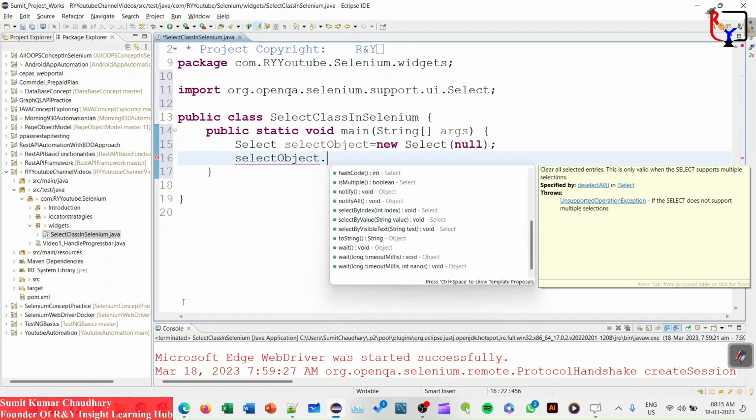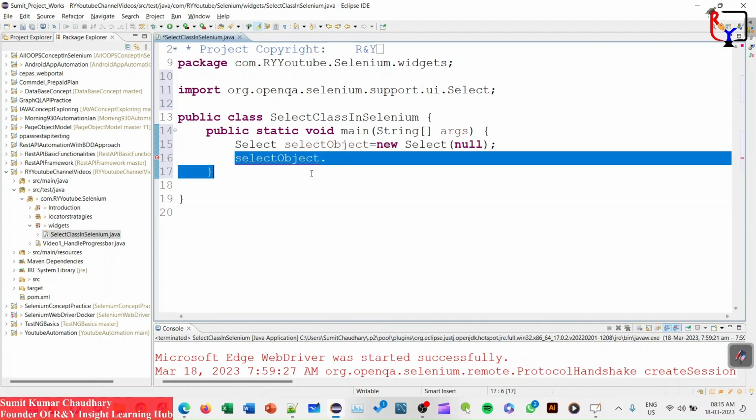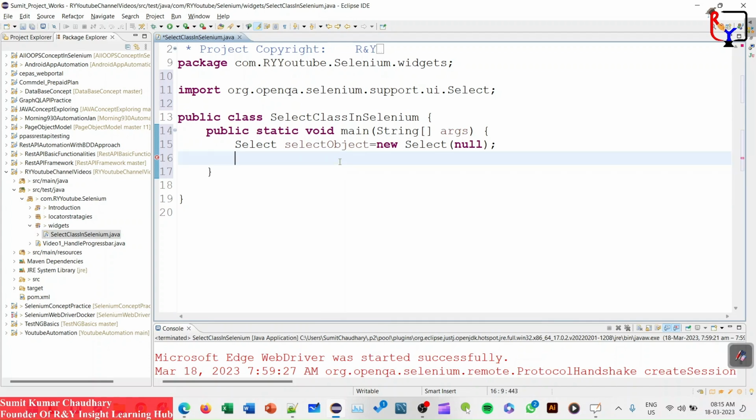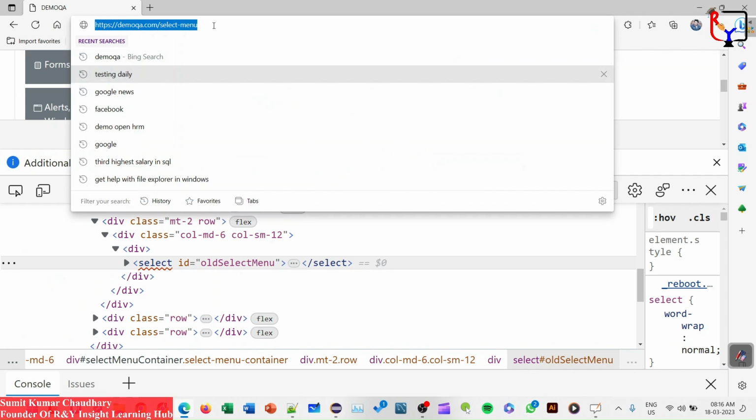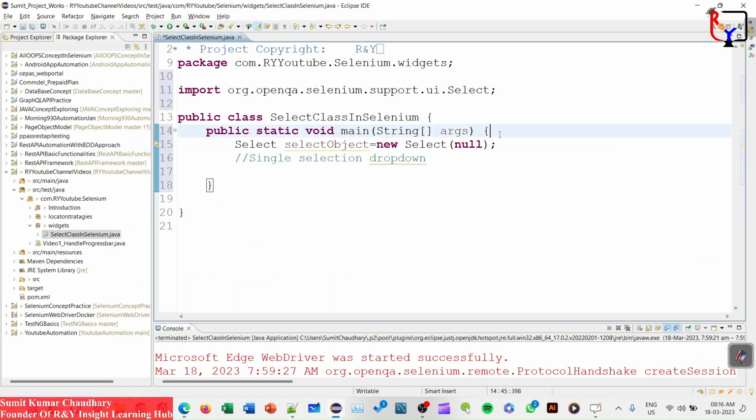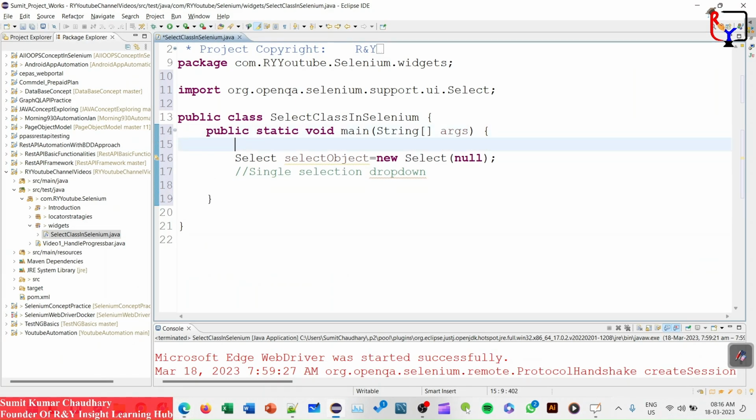Okay, let's begin. First we cover how to select a value from a drop-down, single selection first. So first we need to redirect to this page.